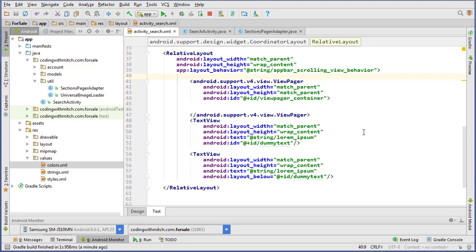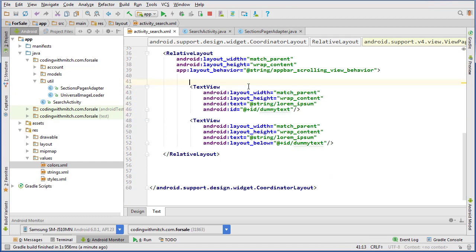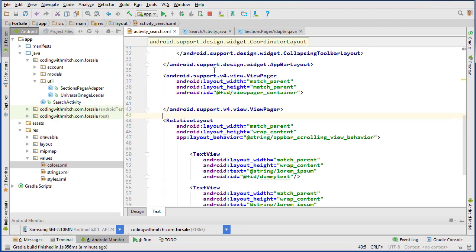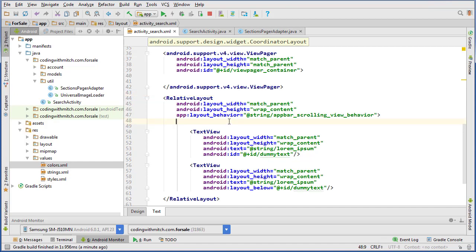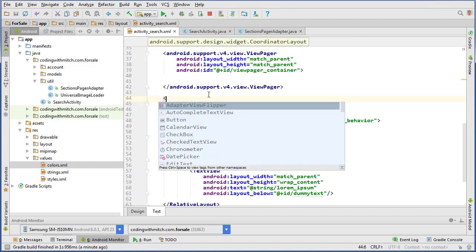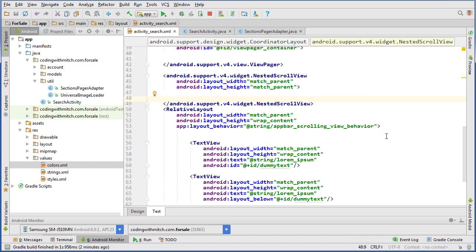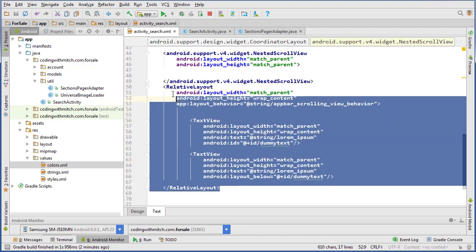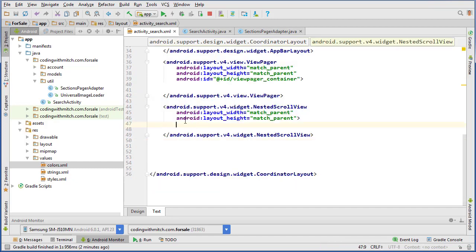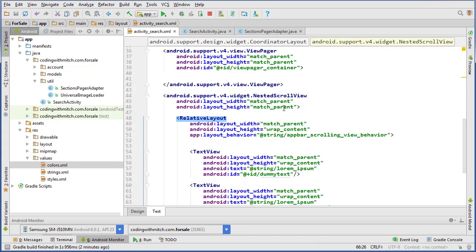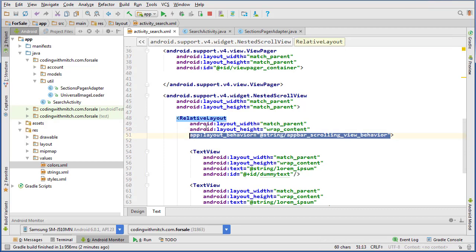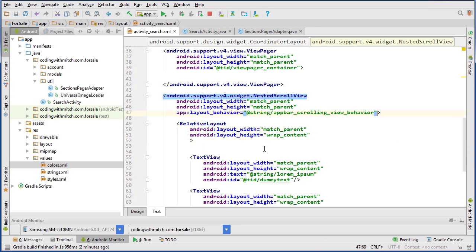And we also need to add a nested scroll view. So since we're not even really using the view pager, I'll cut it out of this relative layout and paste it above, and then just outside of this relative layout, I'll add a nested scroll view because we need that for any scrolling content. And then I'm going to take the contents of the relative layout and put it inside of the nested scroll view, and then take this app layout behavior and put it here.